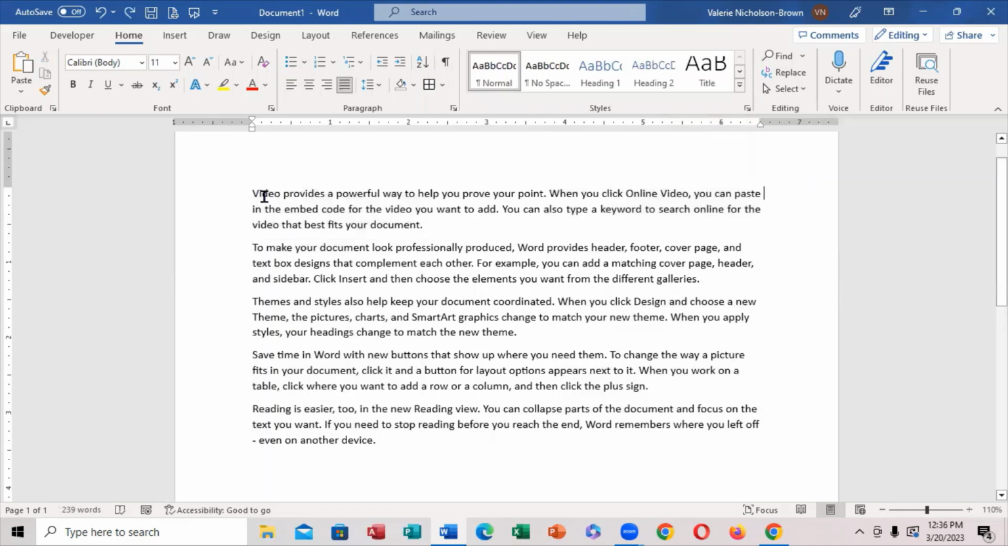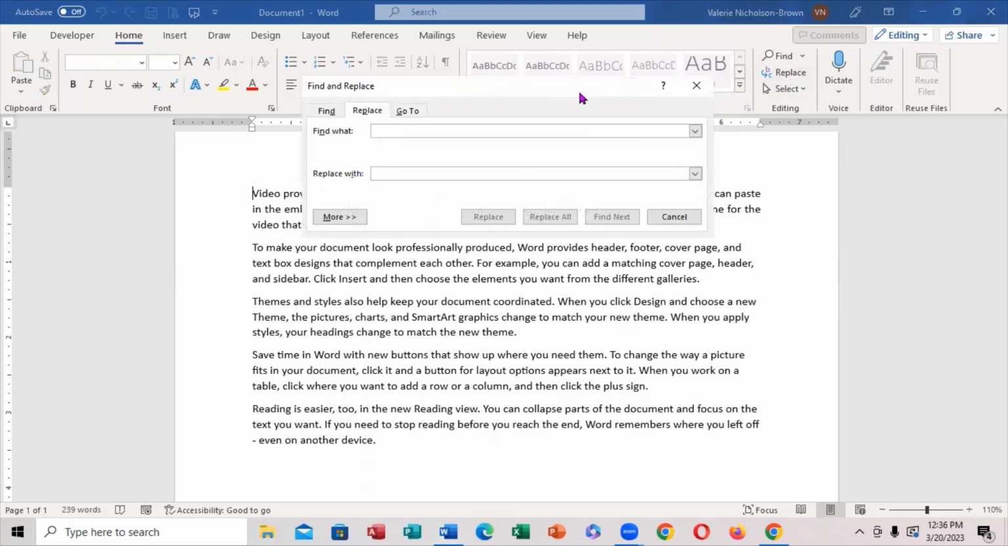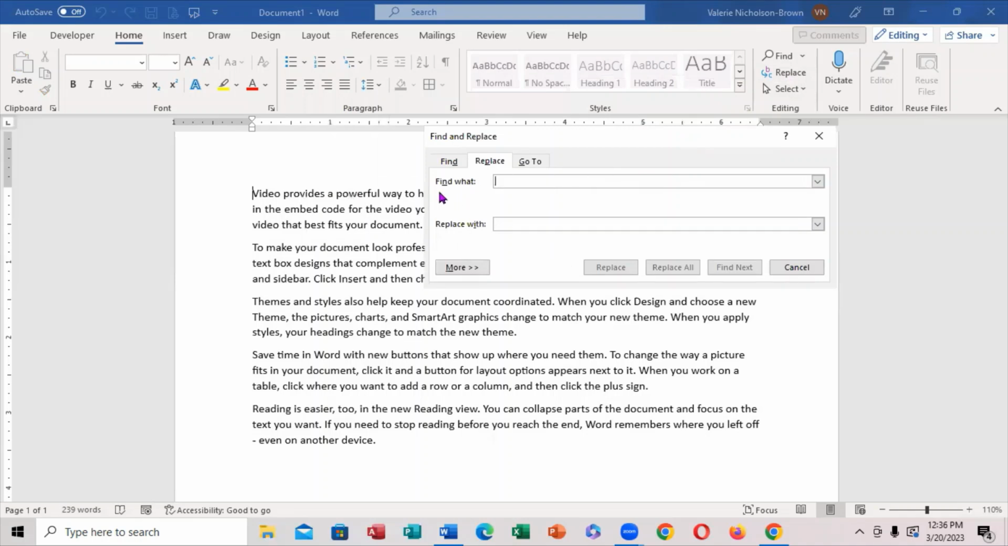Not only that, you notice right here the word video. I can remove this word video and turn it into something else. How are we going to do that? We're going to come right up here that says Replace. When I click, you notice it brings up this small dialog box. I can put the cursor right here and move it. You notice it says Find what, and Replace with. So we're going to remove the video and put the document instead.